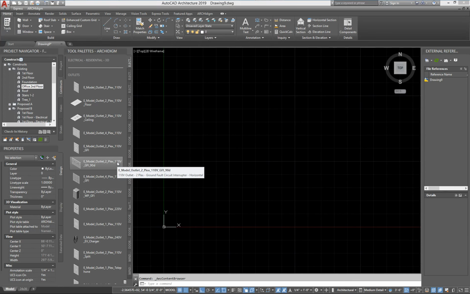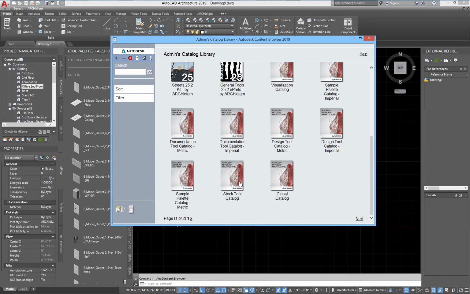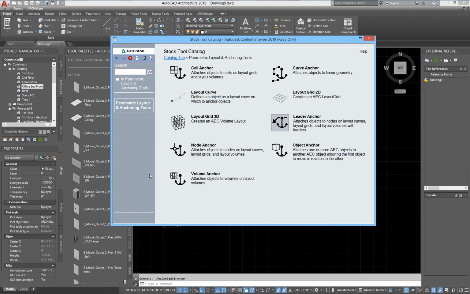Let's take a look at the object anchor in AutoCAD Architecture. Now, the object anchor is one of several anchors that you can work with on your AEC objects. If we go to the Stock Tools catalog in the Content Library and go down to Parametric, Layout, and Anchoring Tools, you'll see the whole group. So the one I'll focus on in this demonstration is the object anchor.